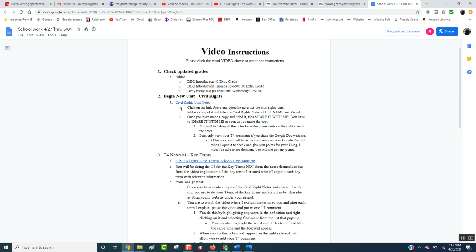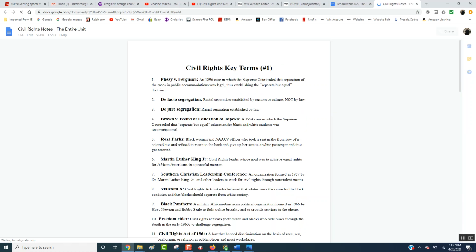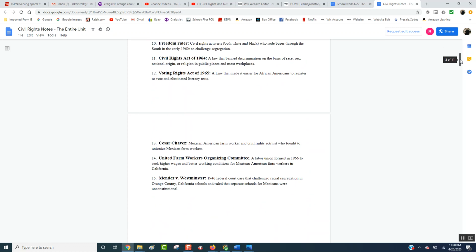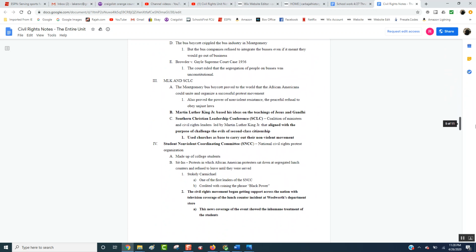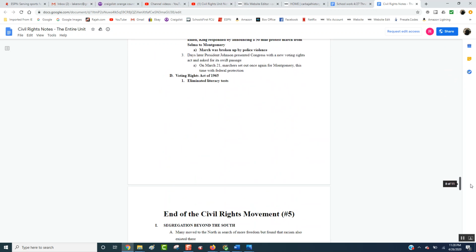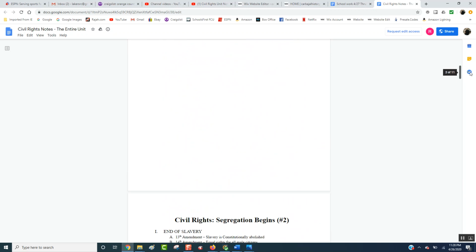Right? So if you click on right here, this is the civil rights unit. You click on it, and what you see is a Google Doc pops up. This Google Doc gives you all the 5 sets of notes. So you see notes number 1, if we scroll down, there's notes number 1, the rest of the key terms. Then there's notes number 2, notes number 3, notes number 4, and notes number 5. All right, this is my copy. You need to make a copy.